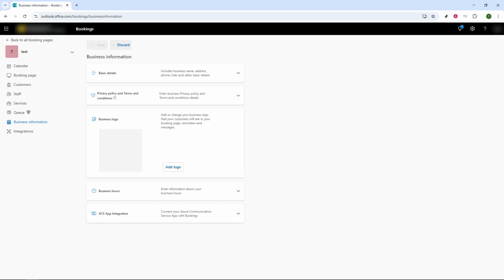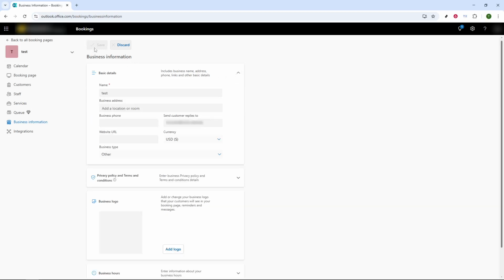Once you've entered your new name and made any other necessary updates, it's crucial to remember to save your changes. Look towards the top right corner of the screen and click on the Save button. This action will ensure all your updates are applied and reflected in the calendar.